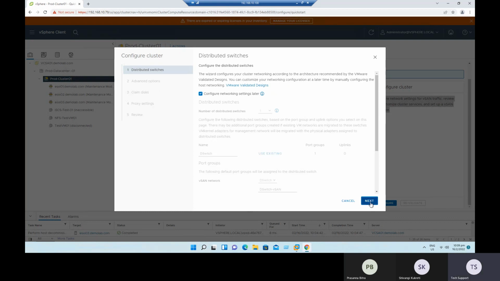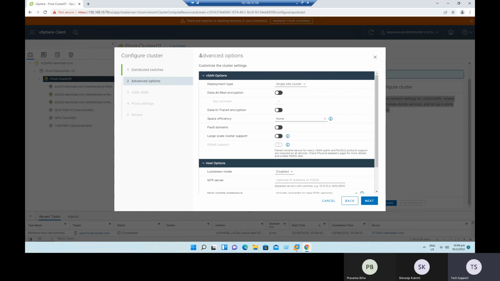Now click on next. When we click on next, there are some advanced options. In these advanced options, you can see the vSAN deployment type. For the vSAN deployment type, we have multiple types. One is single site cluster and another one is stretched cluster. This is an advanced concept. So at present, in today's session, we are doing a single site cluster.